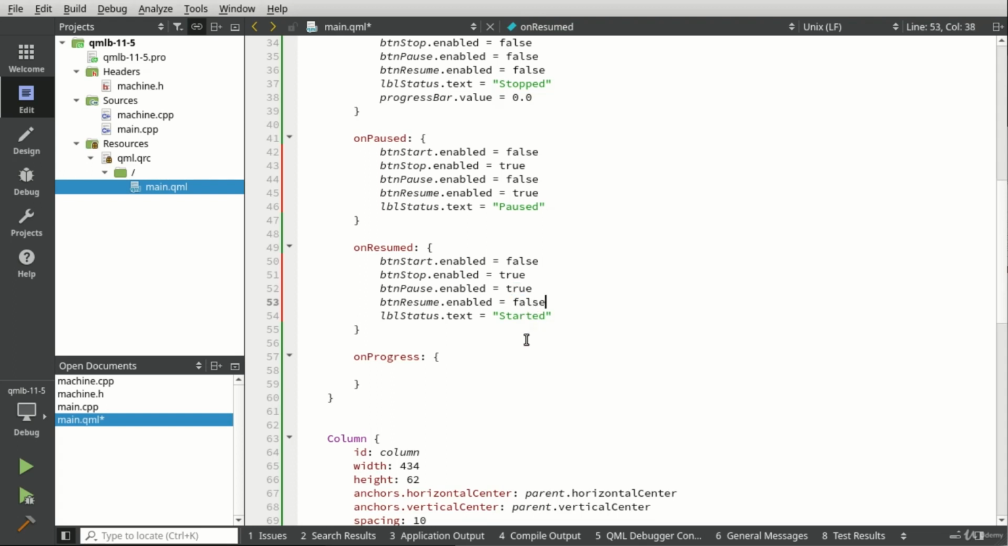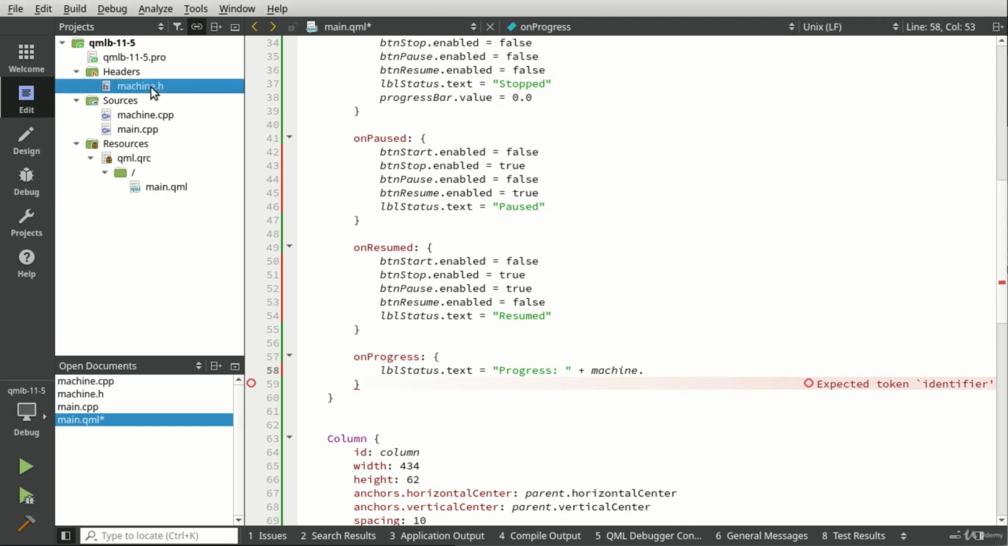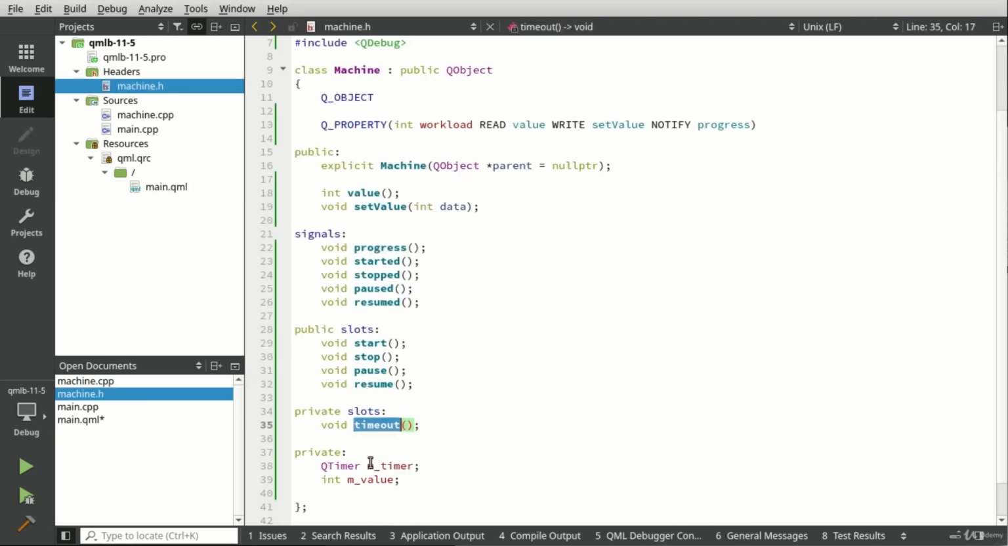So basically just playing around with the GUI, making sure we got everything. Progress, we are almost done, I promise. And we're going to say progress plus machine dot, special attention to the variable name workload. Notice how when we go into machine though, we have a whole slew of things we can play with. We don't want to call timeout. You may see that. You don't want to play with that because of scope, the way we've got it in there. And what I mean by that, ta-da, it's actually private. We don't want to play around with that.